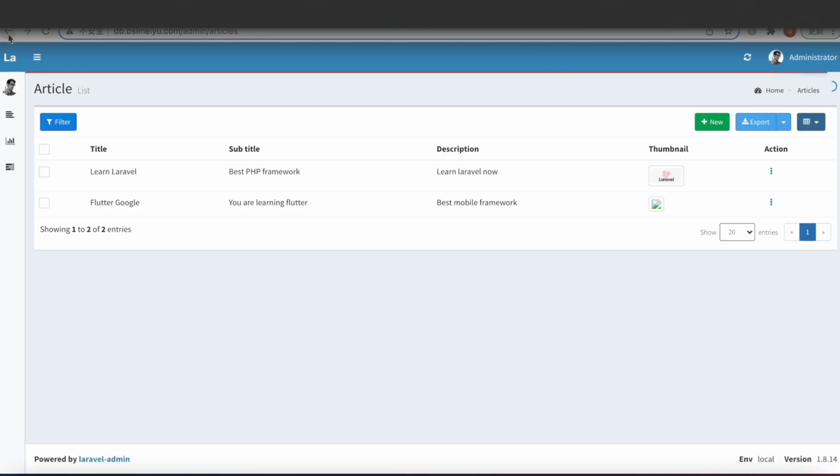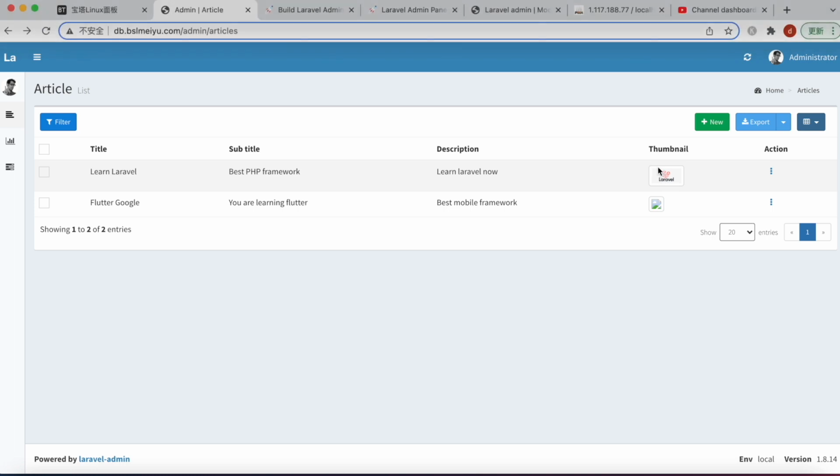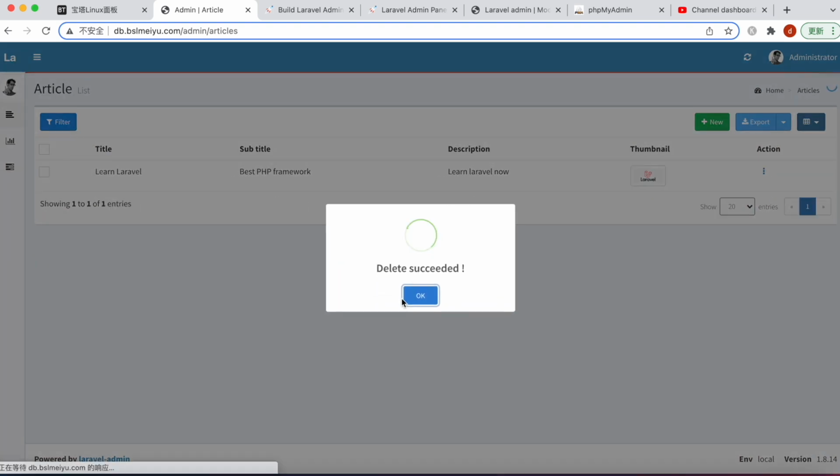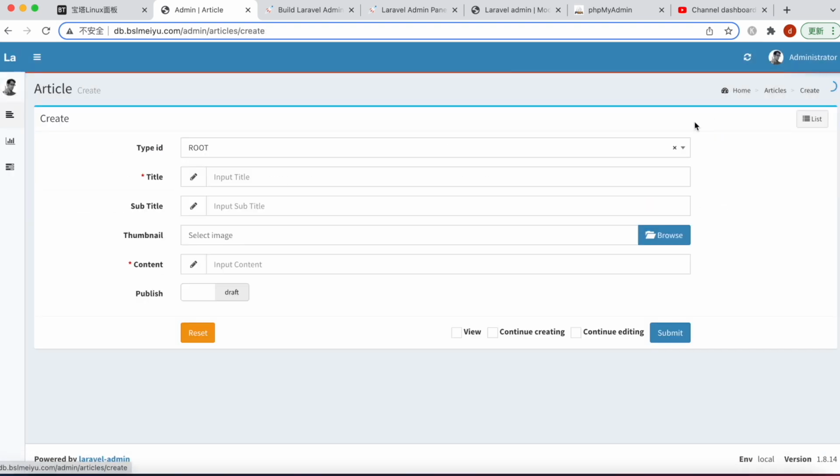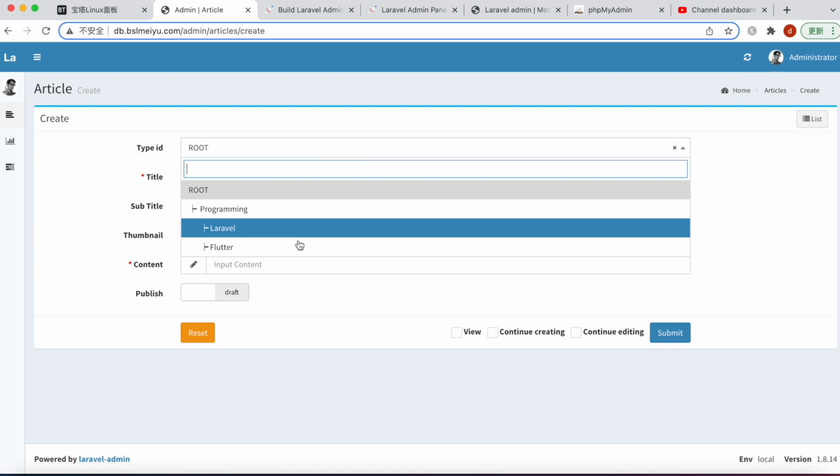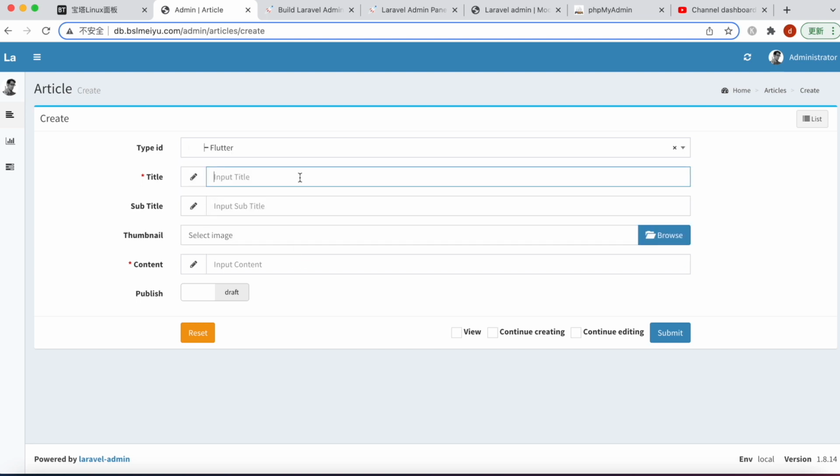And if we do a refresh over here, we will be able to see our image. Okay, now we'll go ahead and delete this one, and now we'll try to upload a new one, and we'll create a new one. We'll call it Flutter, learn Flutter.